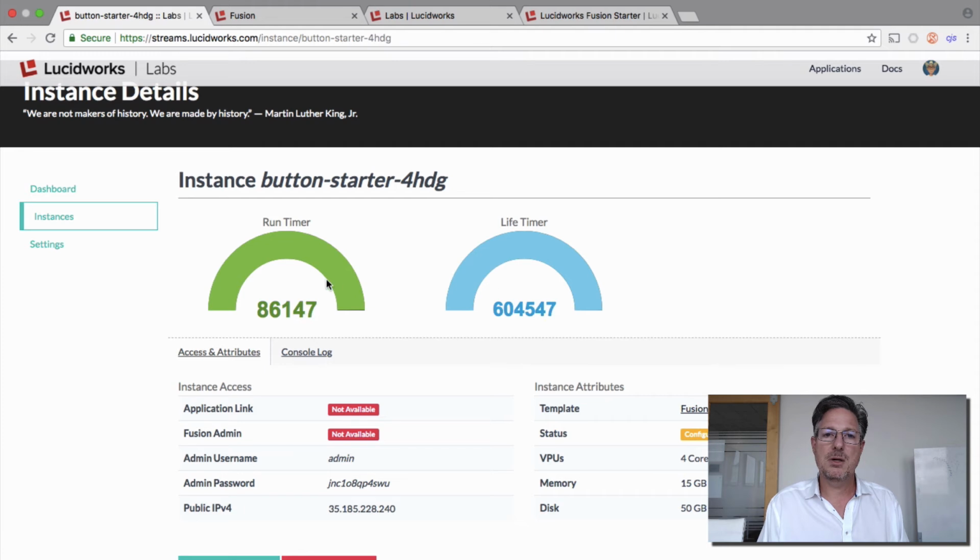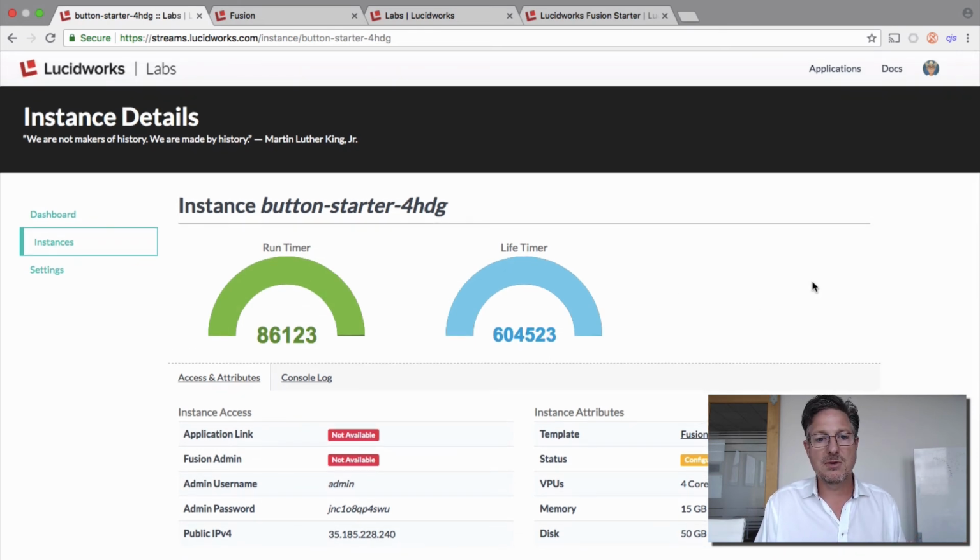The run timer will count down. It's a full day that you get for running it unless Google preempts it before then, at which point in time it will be halted. At the end of the life timer, which is 1 week here, the number of seconds in a week is shown here, the instance will be fully deleted whether it's running or not. So do keep that in mind. It's designed to be temporary. You don't have forever on these instances.